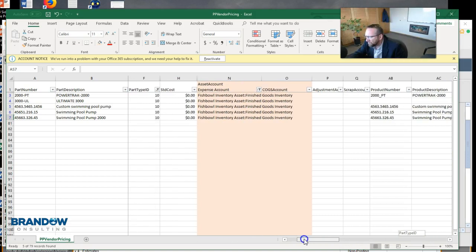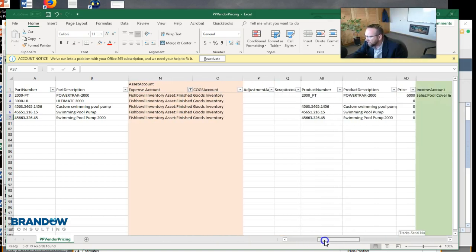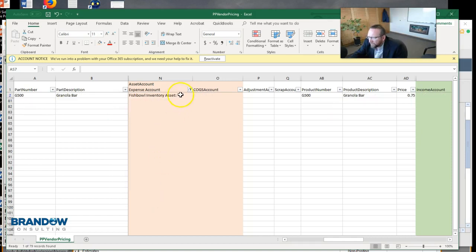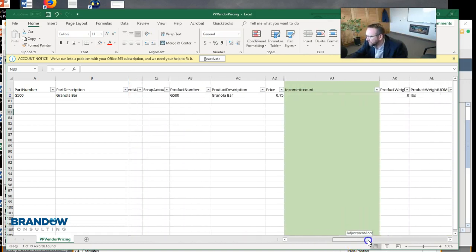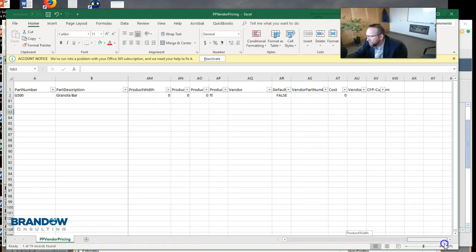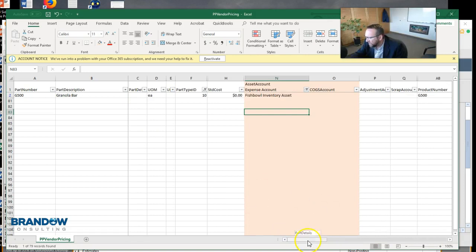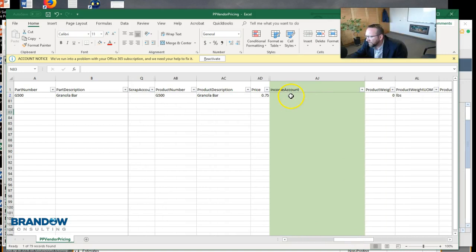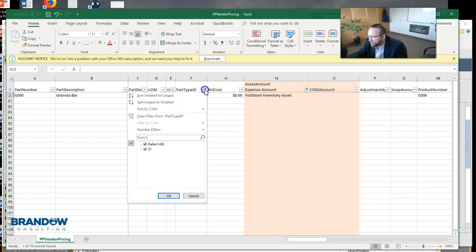Income account. Okay. Ooh, looks like I missed something here. What's this? Finished asset. Oh, that's that granola bar. How funny. Let's take the colon off. That's going to give us an error message. Okay, that looks good. I believe we're selling granola bars. Income account. Okay, we'll look at that income account in just a second.